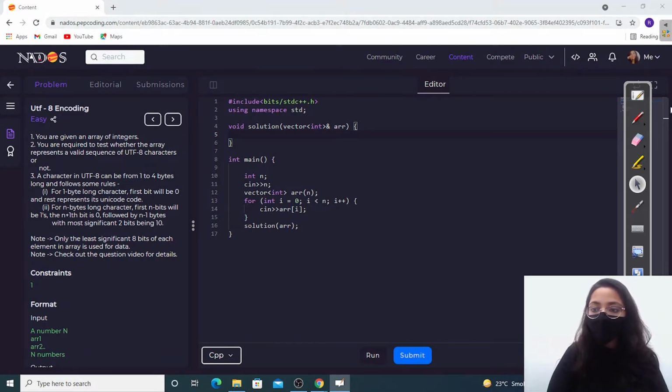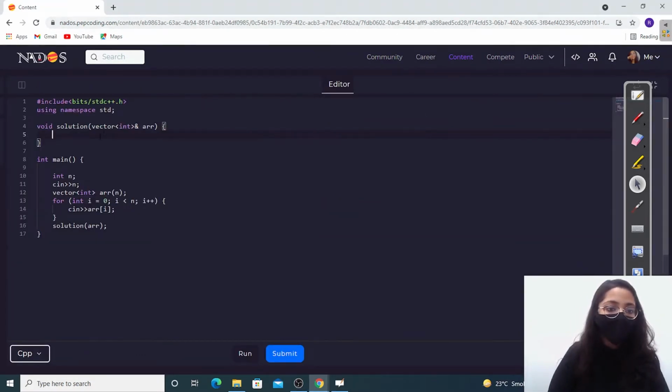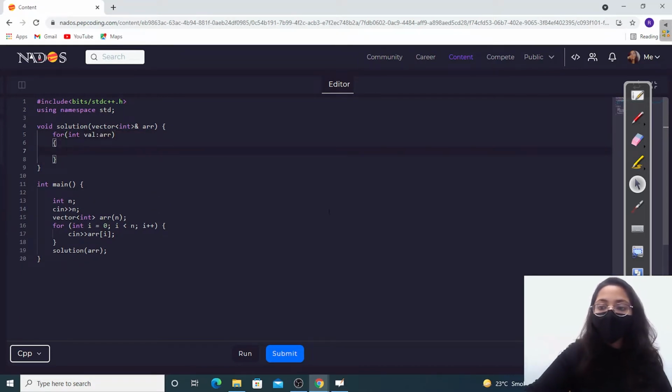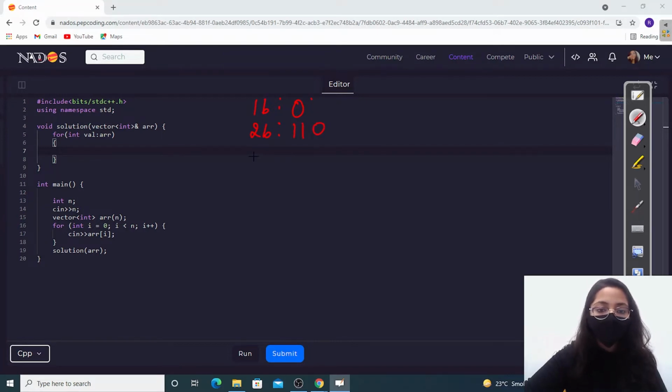I'll just make this full screen. Alright, so I'll move in the array. I'll just use a for each loop. Now we have conditions, right? The first condition which we are working with is that it is 1 byte long. Second is 2 byte long, so the most significant byte will have 110. For 3 byte long, the most significant byte will have 1110. And for 4 bytes, the most significant byte will have 4 times 1 and a 0. So first I'll work with these.